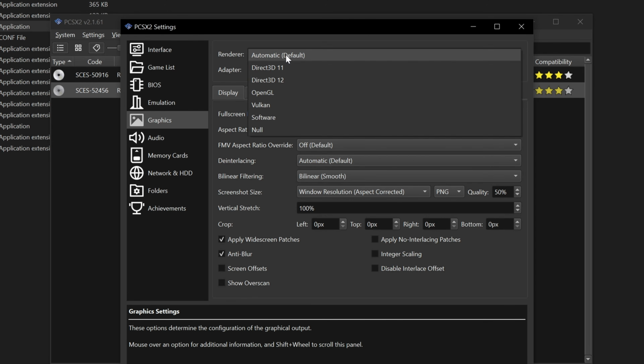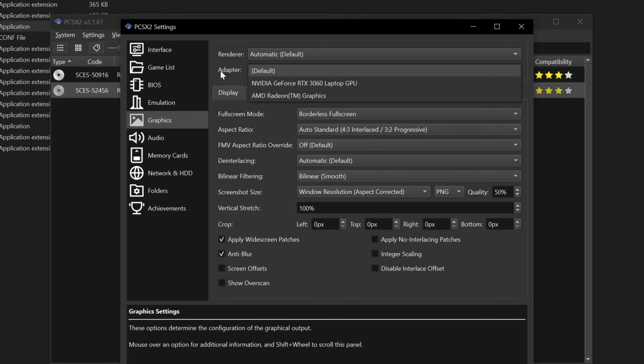Also up here you see rendering, leave this automatic. It should automatically select the best renderer for your GPU. If it has issues, you can check the documentation where it goes into detail. Same for the adapter, this should just be the default. If you really want to pick a certain GPU, like for example I could pick my 3060, might be better if your PC has issues, but in general the default should definitely pick the best one. So just leave it like that.